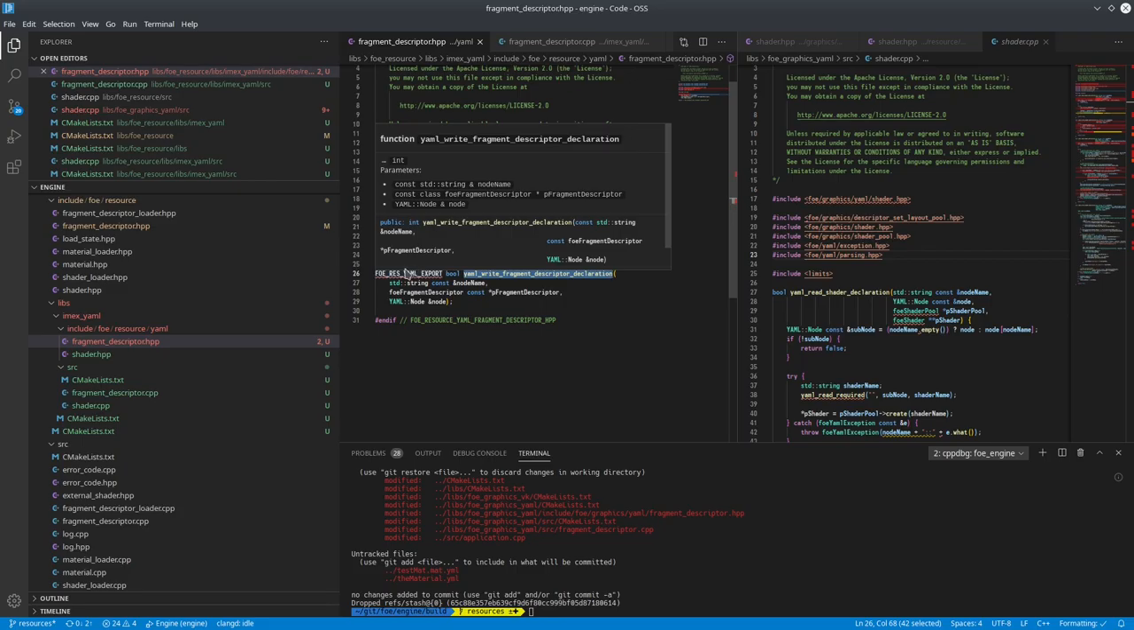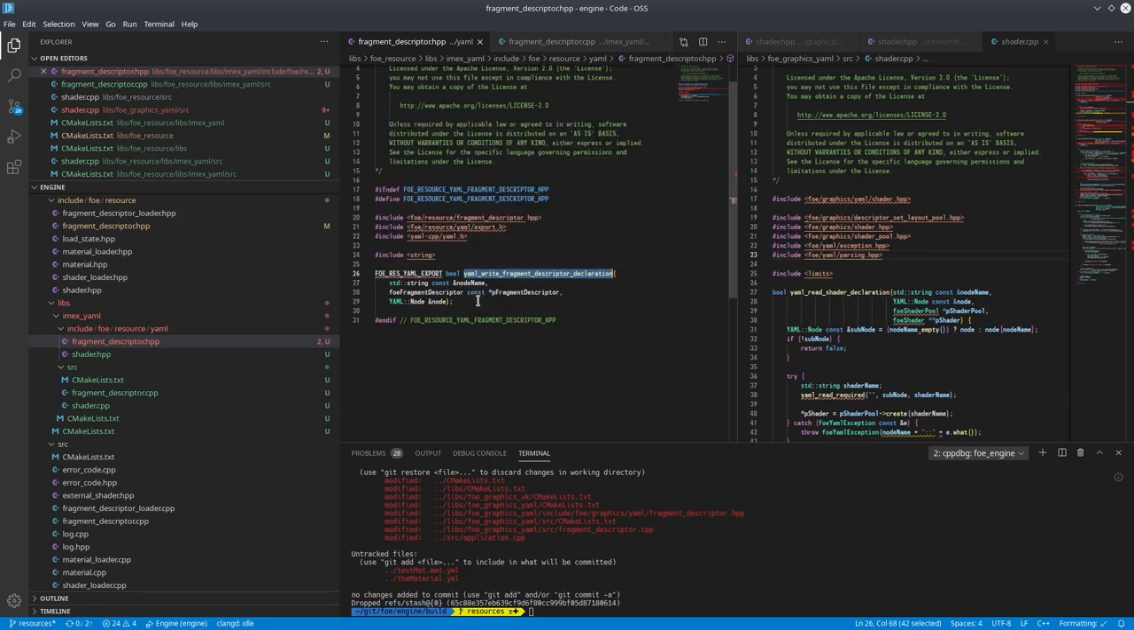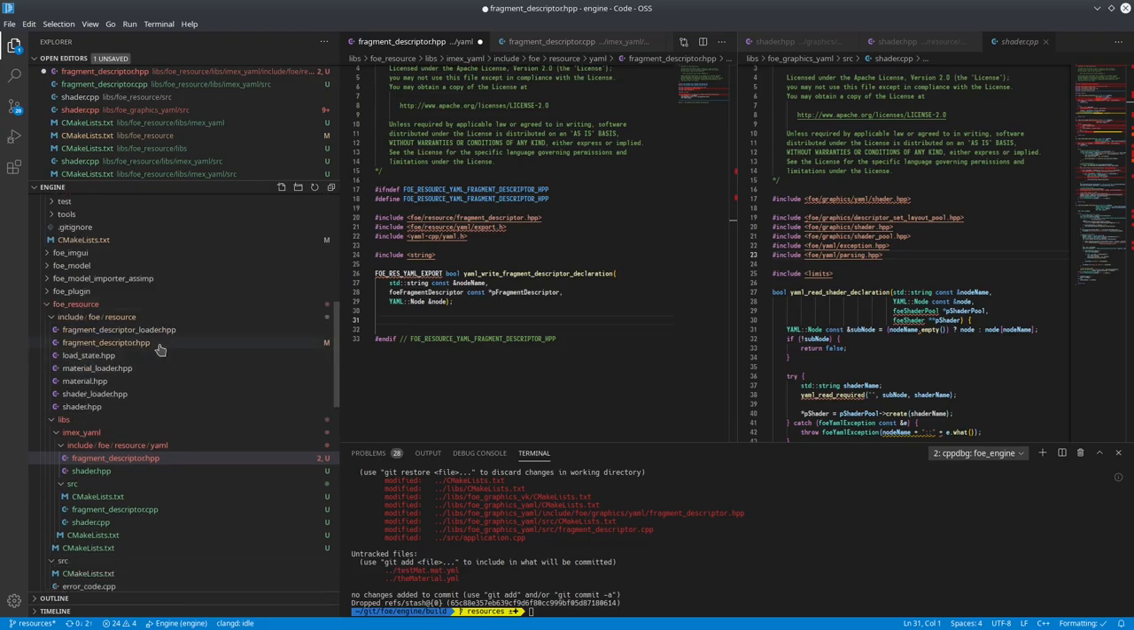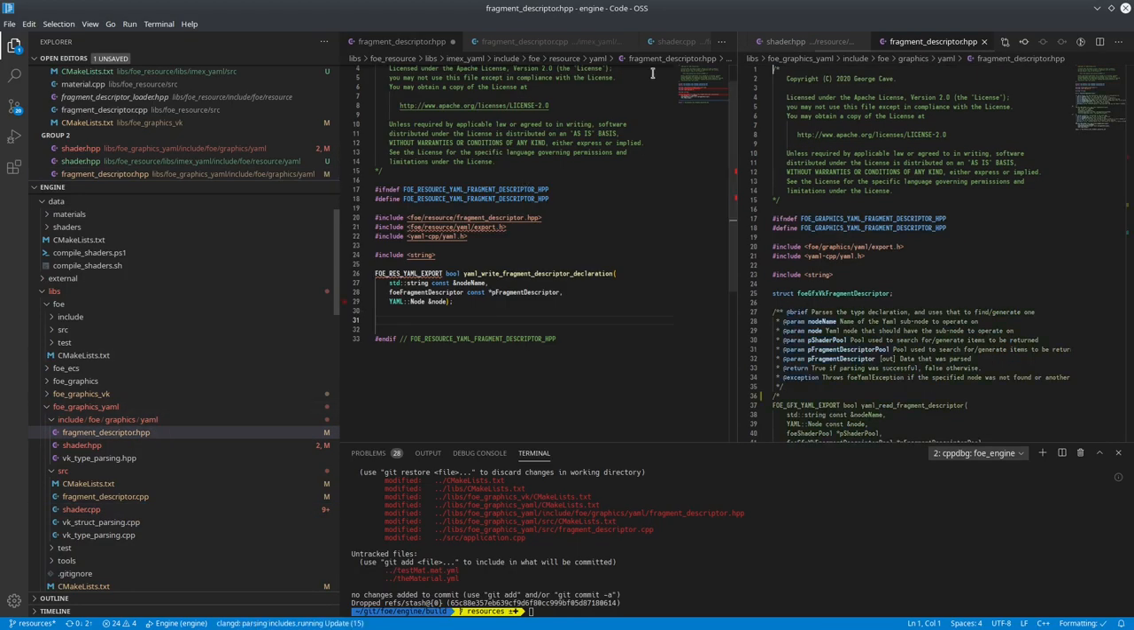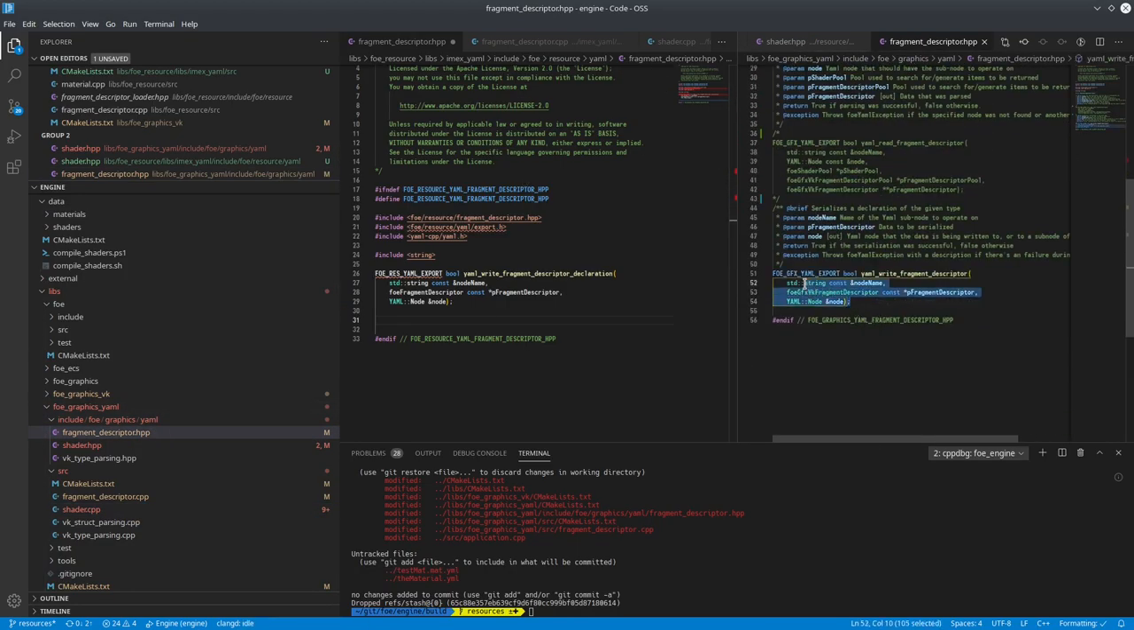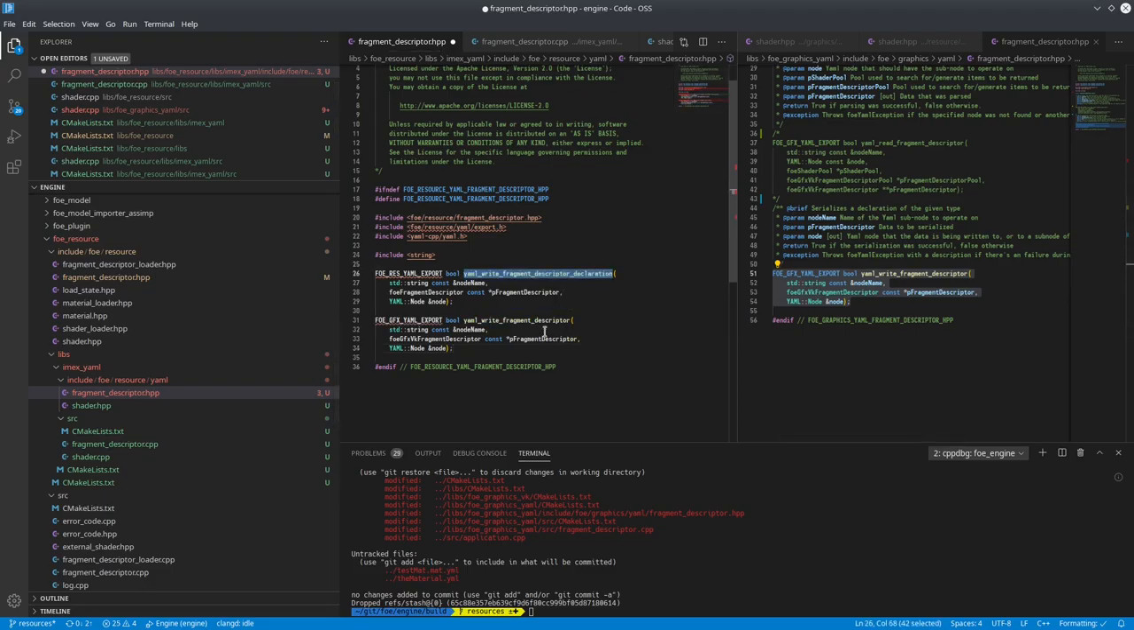So this is what would be coming out from the material. The material would write this out. Then the fragment descriptor, in its definition, would output the shader. So let's see if we can get to that point as well. No, not that. Write fragment descriptor definition. It's this type.